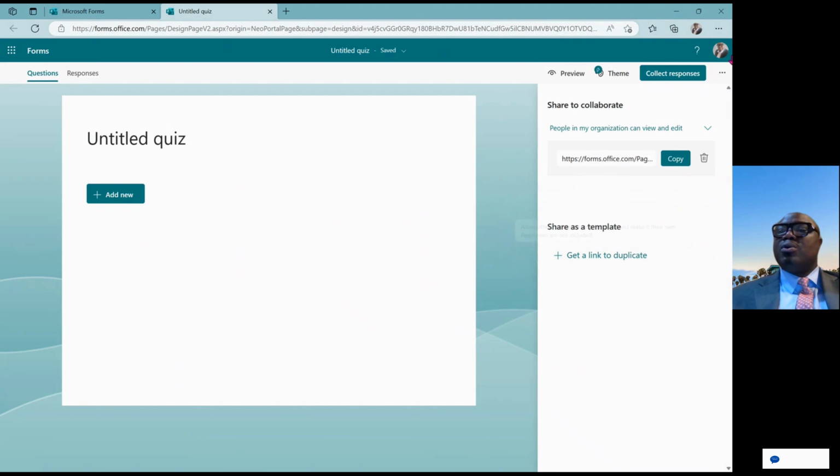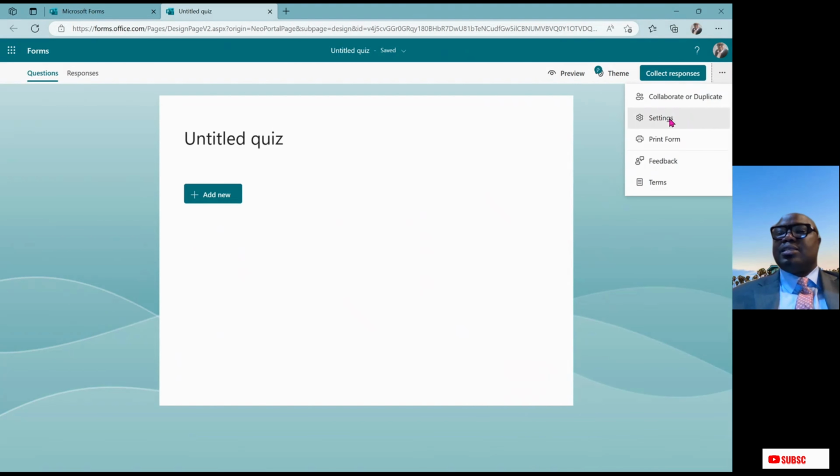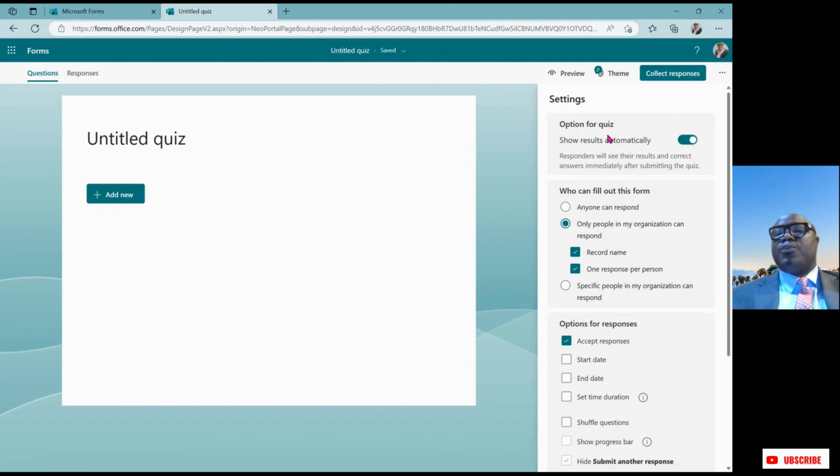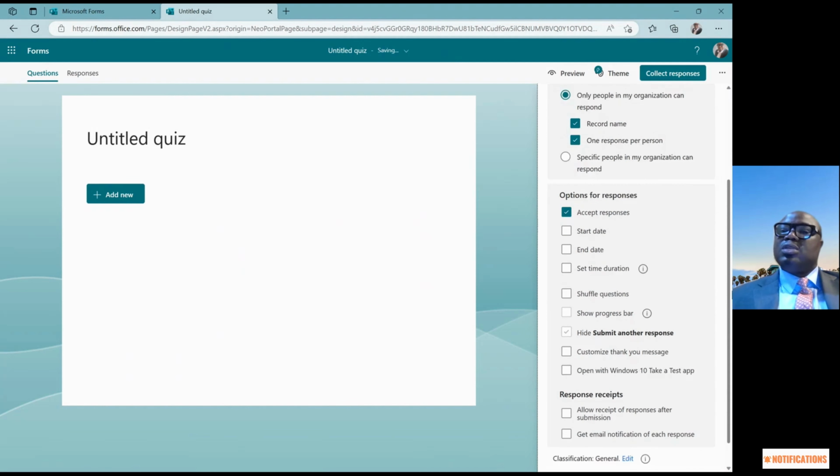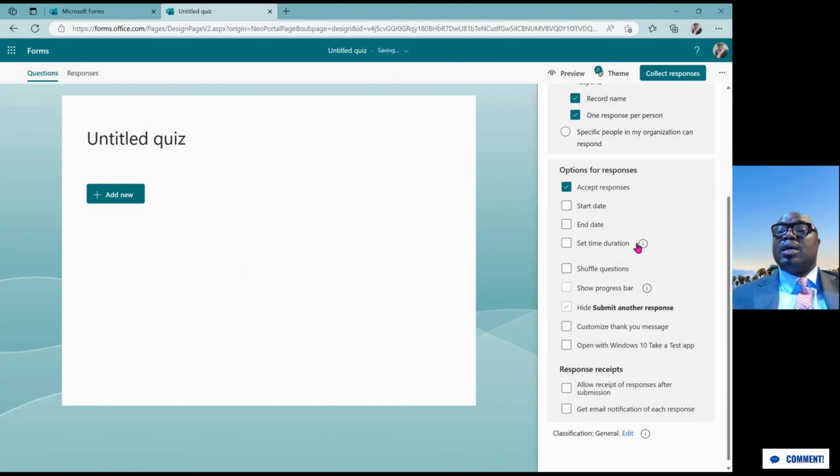So now we are going to go past that, and we go to settings here. The option for quiz: show result automatically. Sometimes I might not want to show the result automatically. I might want to view the result of the quiz first, so let me uncheck that. Who can fill out the quiz? Only people in my organization. Record the names is selected. Only one response per person. Yes, only one response per person.